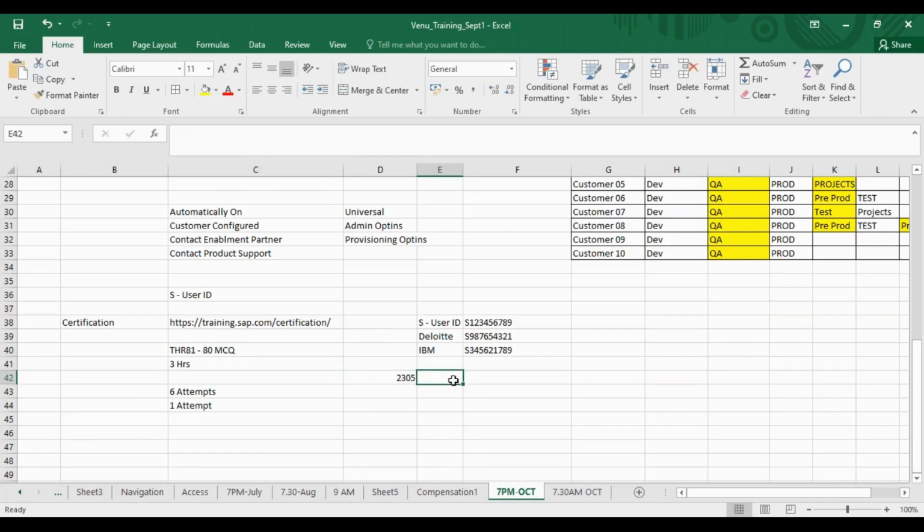Now let's say you have done your certification with 2305, and in 2311, the next version, you are supposed to clear a delta or stay current exam. This can be done through the Learning Hub portal.